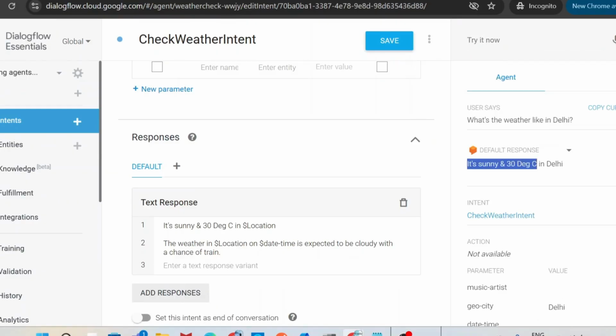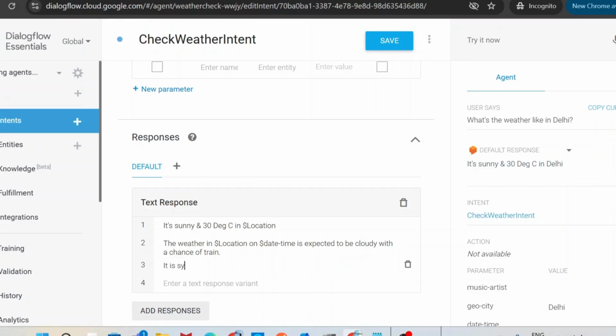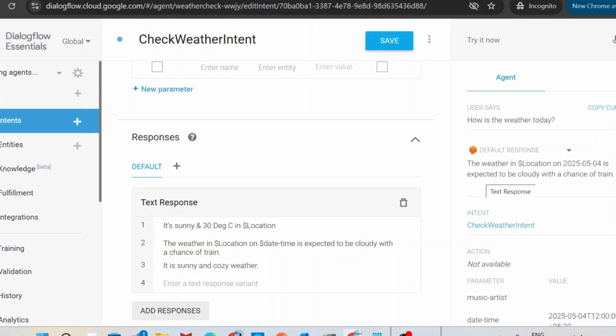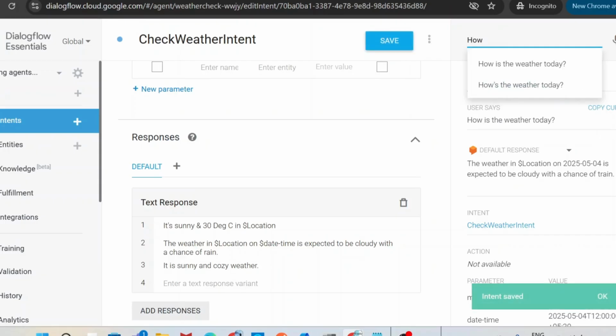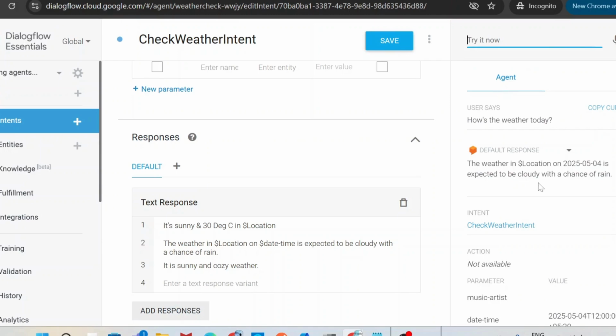It will give it sunny and 30 degrees Celsius in Delhi. Suppose we add one more response, how it is sunny. So basically we can see that whatever we train will be working. Now let us hit it again. Yeah, we can add one more here.